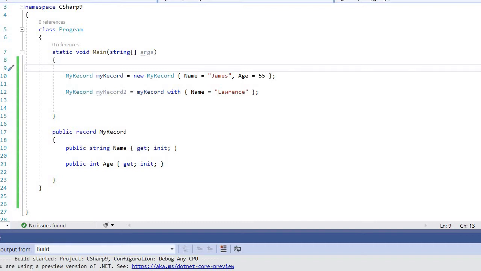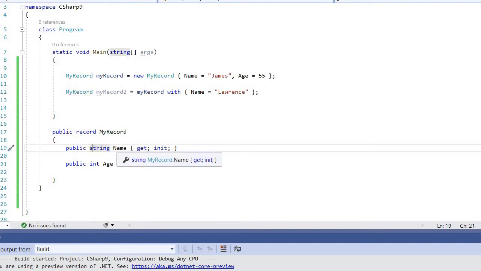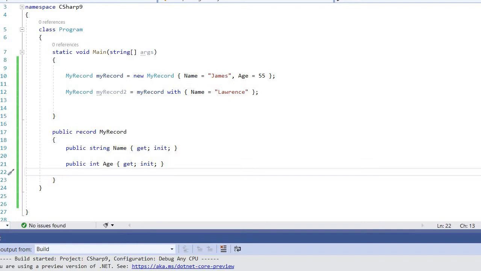As you can see, I have declared a type here, public record MyRecord, and I have set two properties using the get and the new init initializer that I covered in my last video. On this line, I have created a new record from this type definition using the nominal object initialization method.